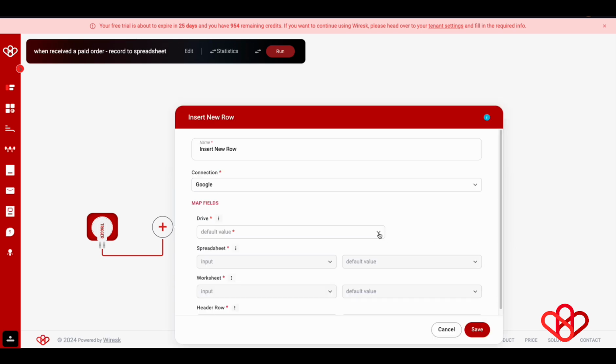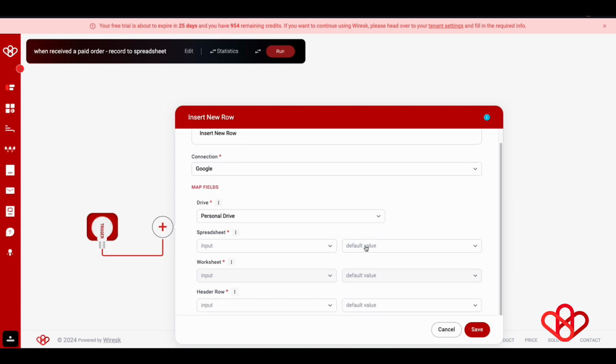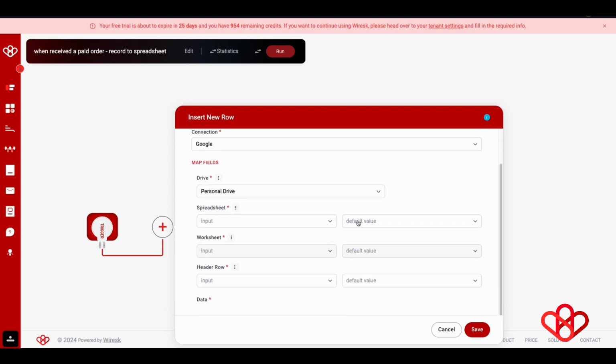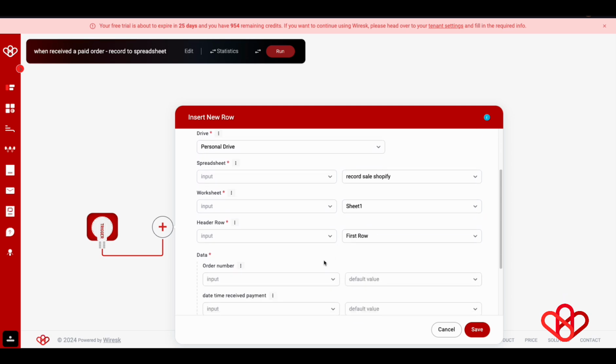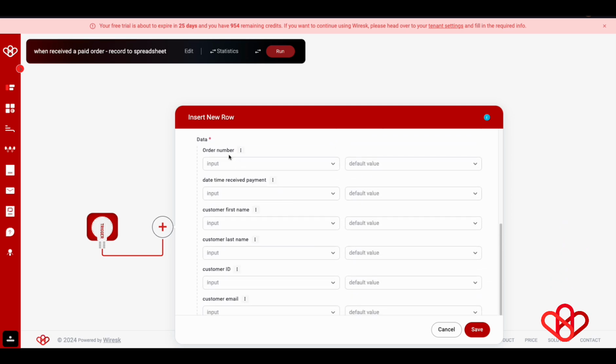Select the Google Drive from the Google account. Select the spreadsheet previously created and select the worksheet. Here you need to select the row where the header is. As you can see, it will unlock more fields in the data section below. Now, you see the field names that you created in the spreadsheet.